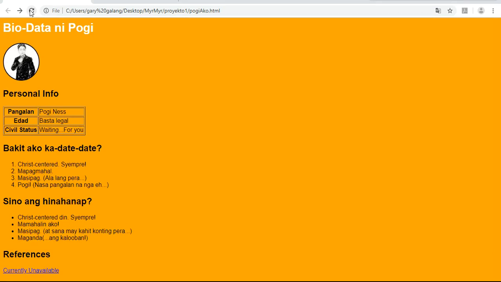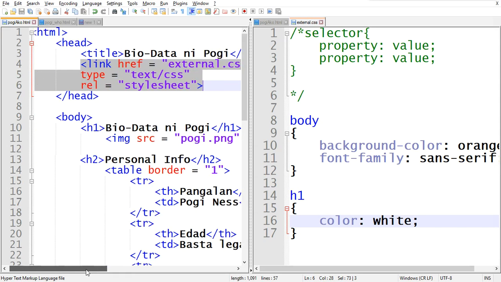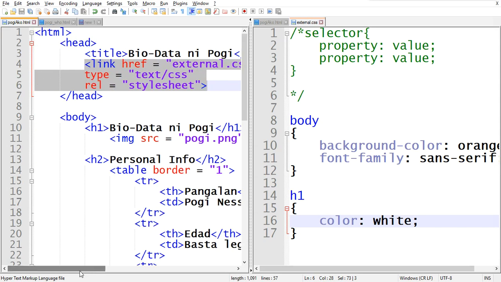h1. But like I said, your external CSS is not only limited to one HTML, but to multiple HTML. So what we will do is let us try to copy this link href, this entire thing. By the way, please make sure that that is inside your head containers. If possible, place that after your title tags so that you will not forget it.